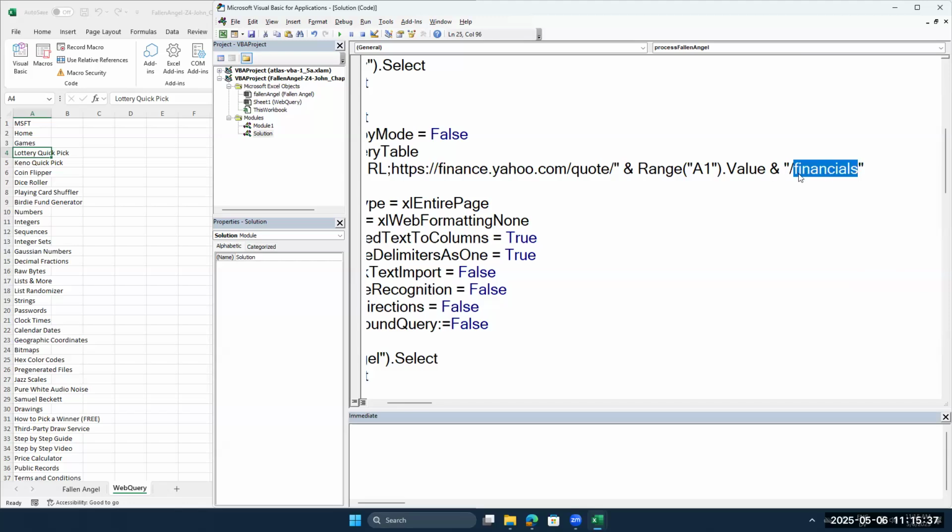So before, I don't think we had this financials page. It was a little bit different page. We're actually going to the financials page for this stock quote.